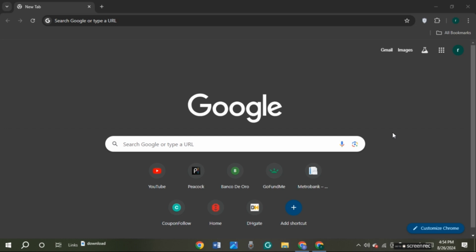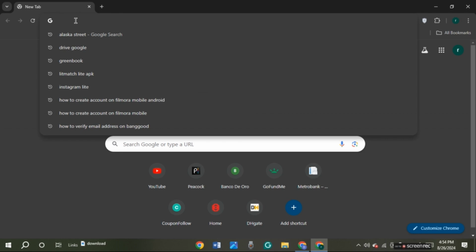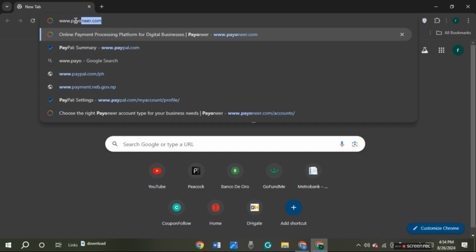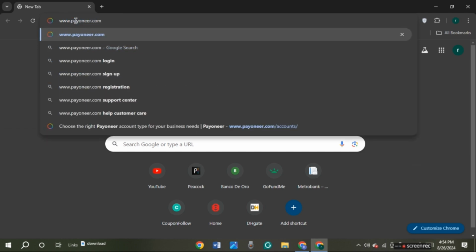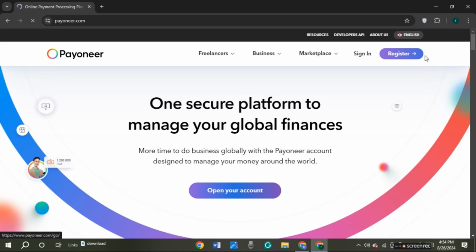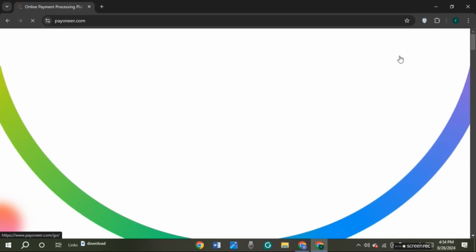So first of all, you'll have to open any browser of your choice. You can see over here, I've opened Google Chrome. Now click on the search bar and type in www.payoneer.com, press enter. In order to create the account, you can either click on open your account or register. You can see over here I'm clicking on the register option.